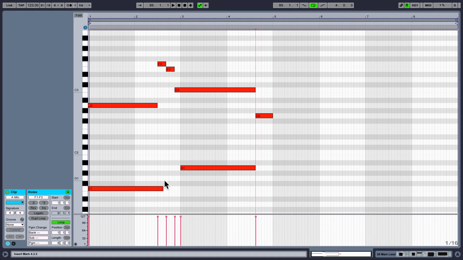Now let's also try to find some nice transition notes for our bass pattern down here. I'm shortening this one. I'm just going to play around with a couple of notes.